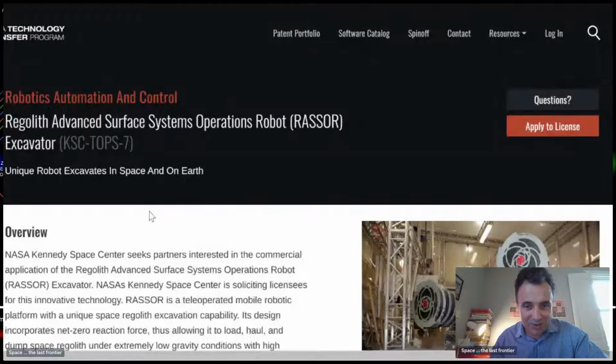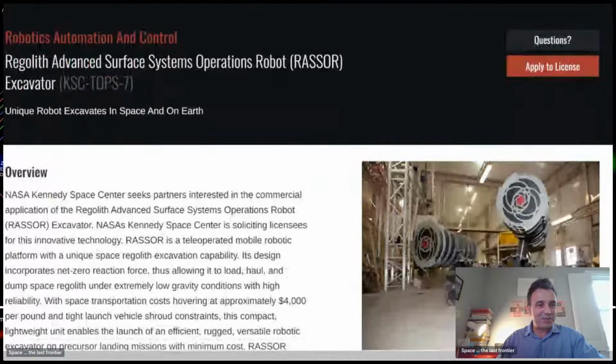the following area. This is part of the NASA Technology Transfer Program. It has the Regolith Advanced Surface Systems Operations Robot, the RASSOR, an excavator. It's always fantastic how NASA can find acronyms that are really cool, well, at least some of them. The RASSOR. We can apply for a license.